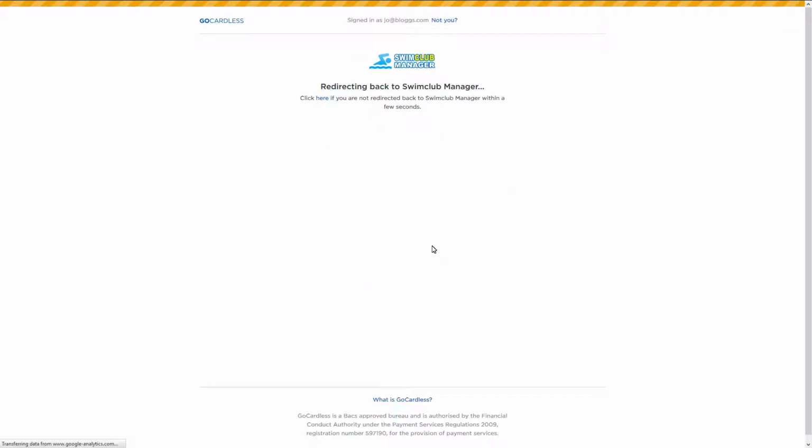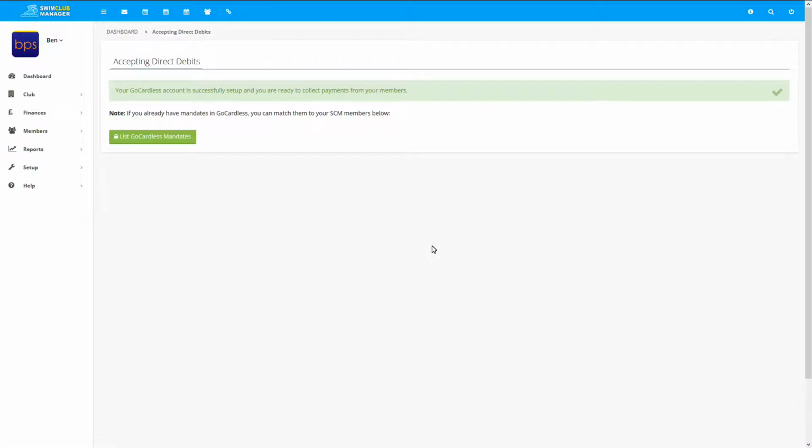Once completed, you will be redirected back to SwimClub Manager. Once set up, all your members need to do is click on the Direct Debit tab on their dashboard and follow the instructions to set up a mandate. The system will instruct Go Cardless to take a payment from your member's bank account on the invoice due date. It takes a few days whilst the transaction goes through the Go Cardless and the bank's systems.